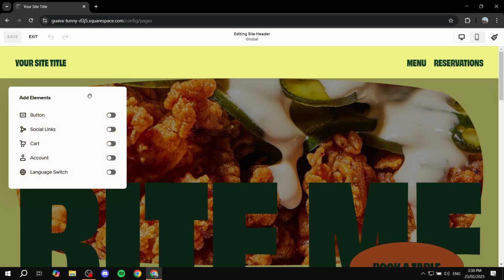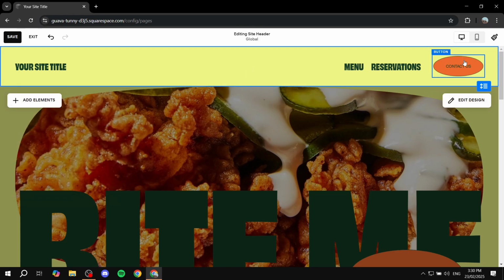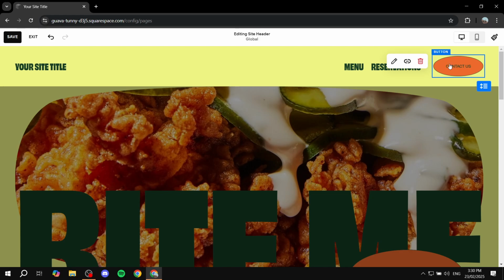From add elements, you're going to find button, social links, cart, account, and also language switch. So obviously this is going to be for the button, so we just want to toggle this on, and this is going to automatically add the button here for us. Now, upon adding the actual button itself, if you click on it, it's going to look a little bit different for you depending on the template that you went with.